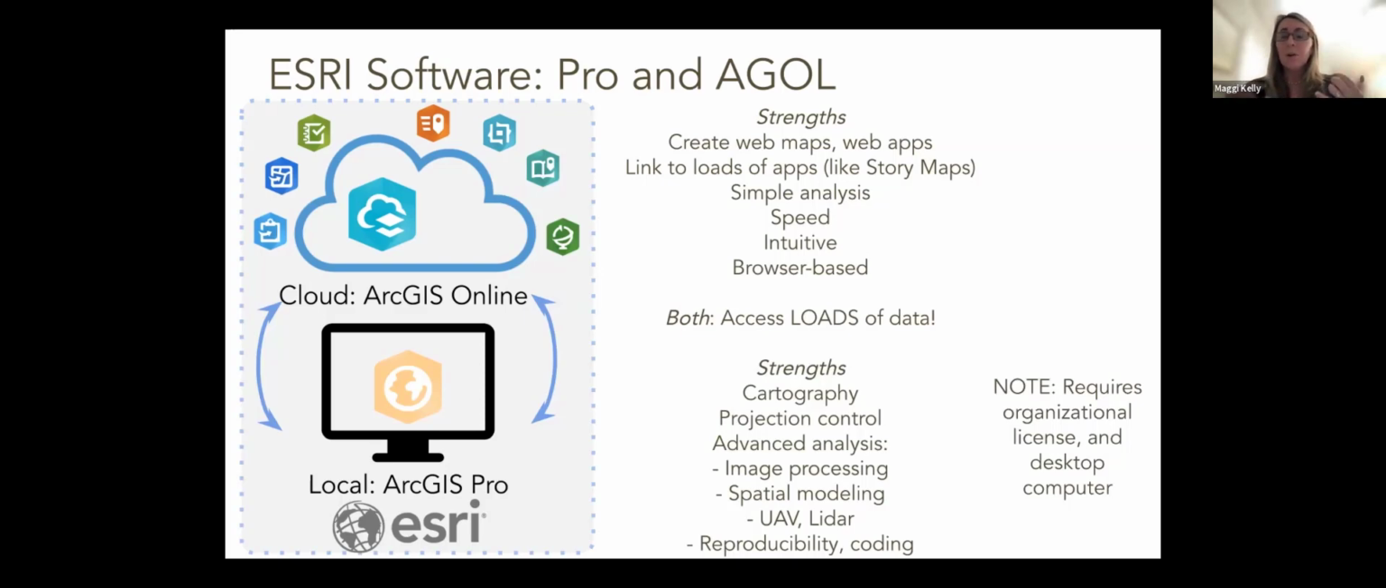Strengths of Pro: really good control of cartography and design. If projections are important to you, you should start in Pro. There's a lot of advanced analysis, image processing, spatial modeling, UAV, LiDAR work, and it is still probably the preferred domain if you're working in reproducibility or coding. But like I said, that's coming to ArcGIS Online. But both of these have access to phenomenal amounts of data, which is really terrific.